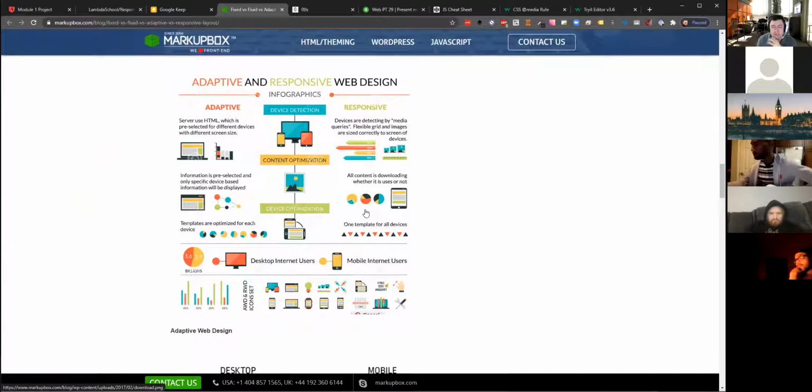So they have a flexible container, and you could use flex boxes a lot. If you use flex boxes very often, you're going to have a responsive website. But yeah, good question.